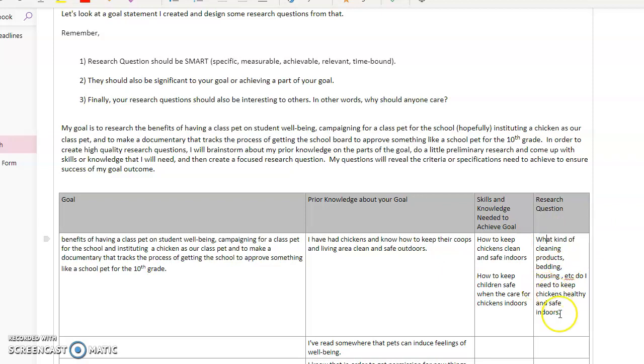What kind of products, bedding, housing, etc., do I need to keep chickens healthy and safe indoors? And then my next research question will be, what kind of cleaning products, bedding, housing do I need to keep the people working with the chickens healthy and safe? So this is really specific. When I'm talking about cleaning products, that makes it pretty specific and measurable. If I'm able to find out what kind of products and housing, that is achievable.